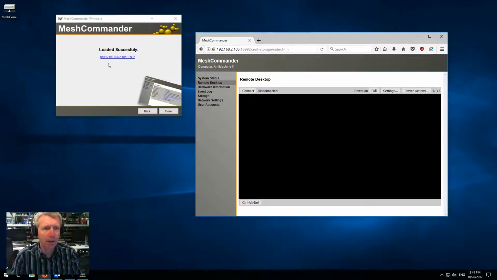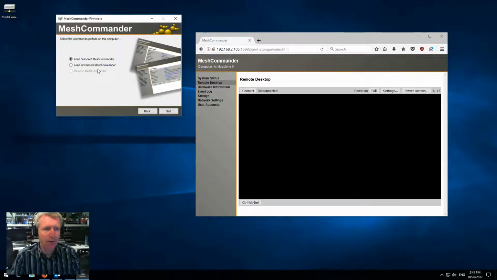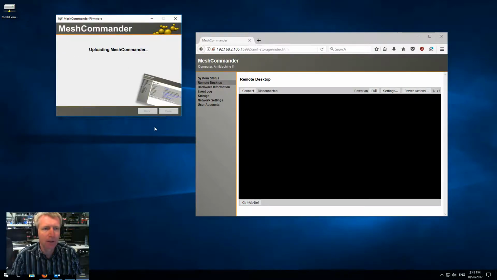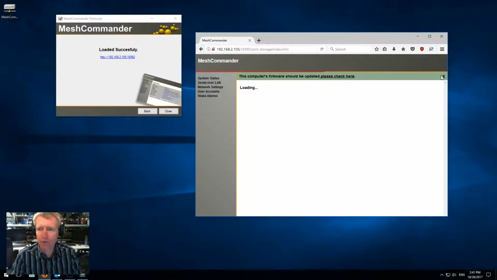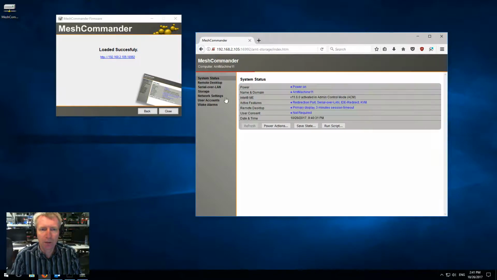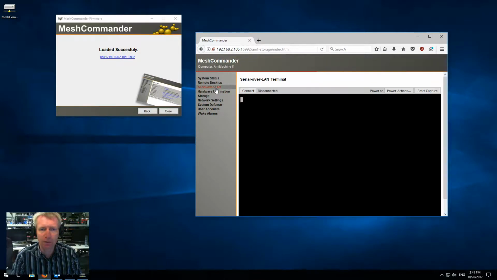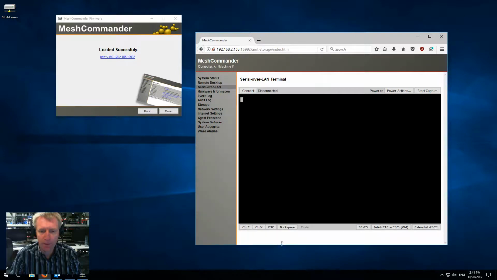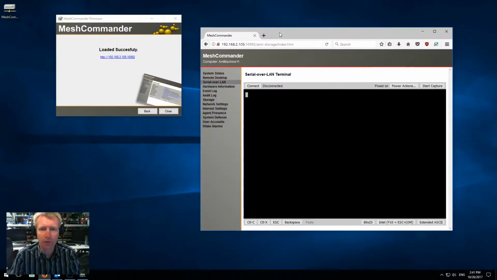Now here I can go back, and instead of standard, I'll select advanced and hit next, and it's going to upload the advanced version. I'm going to hit reload here, and so the advanced version has a pile more stuff on the left, including serial over LAN for the terminal, wake alarm, agent presence, network settings, and a whole bunch of other things. So the page is bigger, but obviously a whole lot more features.